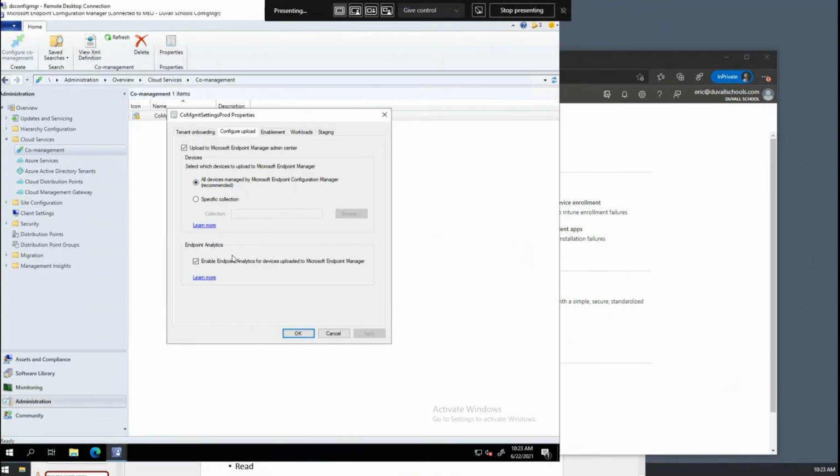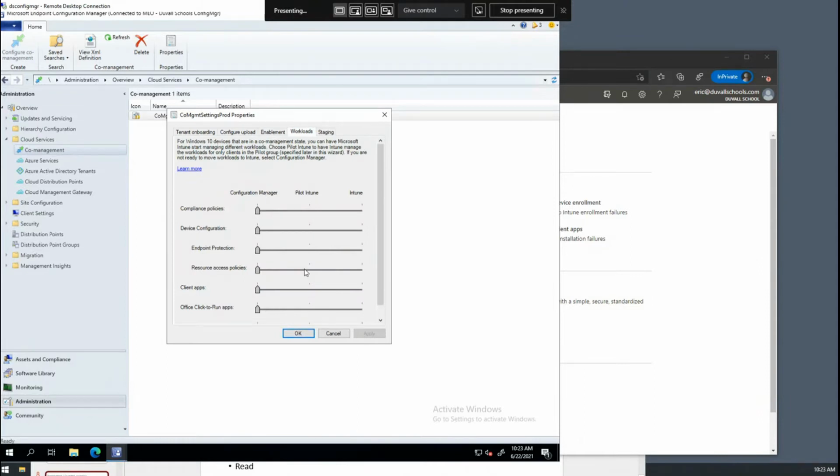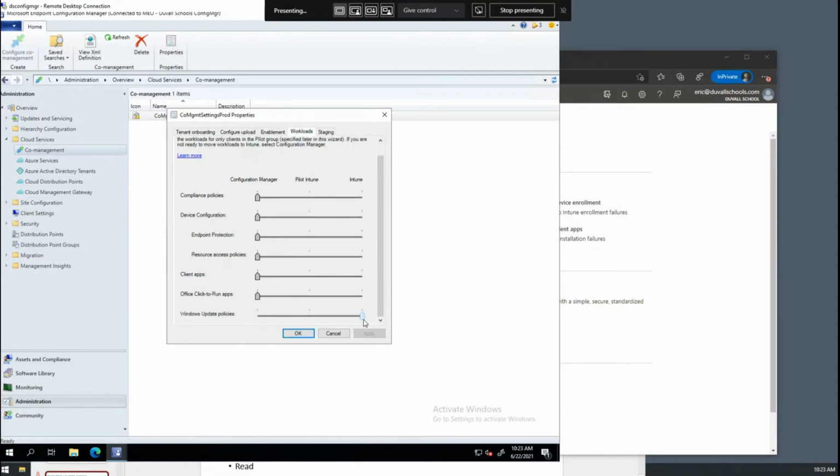Anyway, you keep going through this, and then enablement, you could specify a pilot or all, and then workloads is where you get to determine. So I have updates for software updates listed for Intune, but you can keep it in Config Manager. And all that means is co means complementary. And these workloads are to ensure that the devices don't fight. Config Manager devices in Intune. So Intune policies don't fight with Config Manager policies.